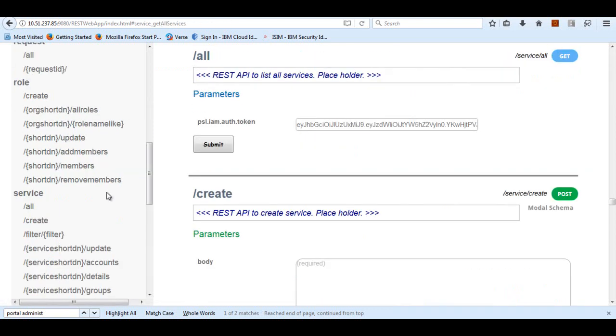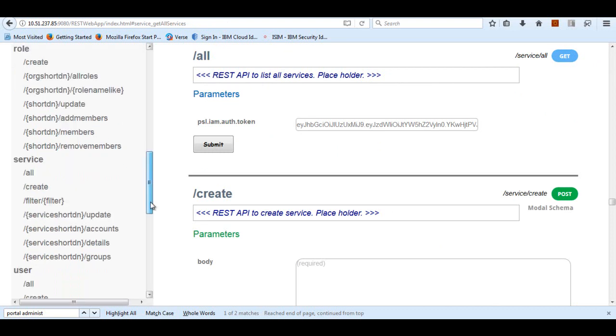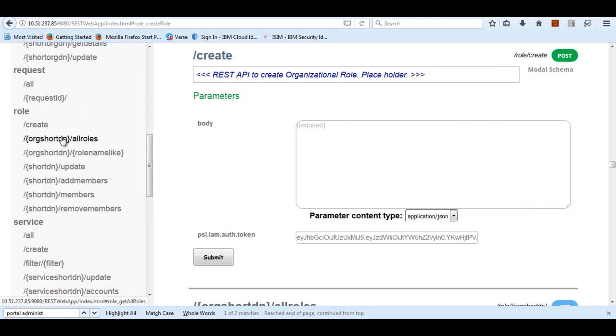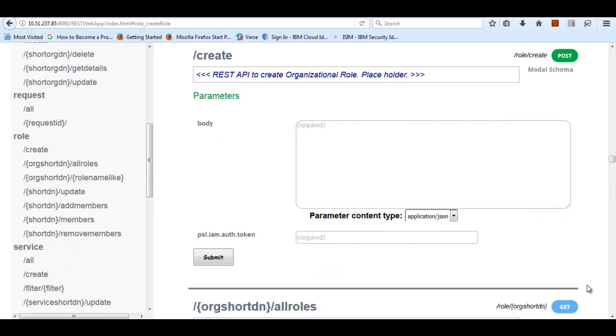These are the APIs to restore, suspend, update as well as change password. Service APIs allows to perform various operations on service entity. Again, the operations are self-explanatory. Similarly, role API allows to perform various operations on role entity. Now let us have a look at the configuration part and customization of the IAM RESTful API framework.